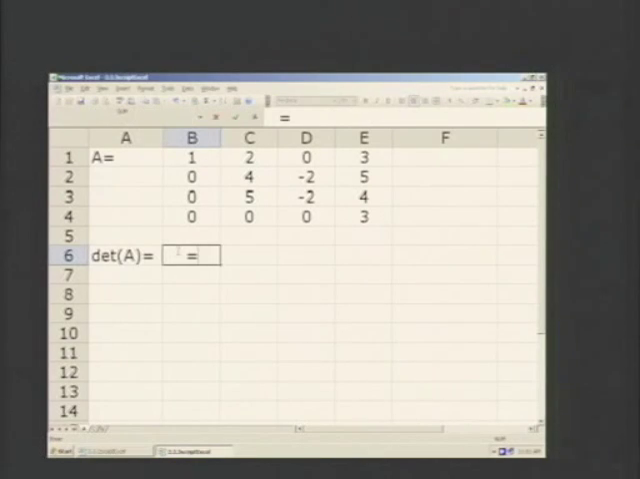We're going to type equals MDETERM, open parenthesis. We're going to identify our matrix. Our matrix A is in cells B1 to E4, close parentheses. To complete the calculation, hit enter. Yes, that's right, just hit enter. This is a single cell. The answer is a number, not a matrix, so we do not have to use the array command. Of course, you can hit Control, Shift, and enter simultaneously if you want. That also works. The result is determinant of A equals 6.